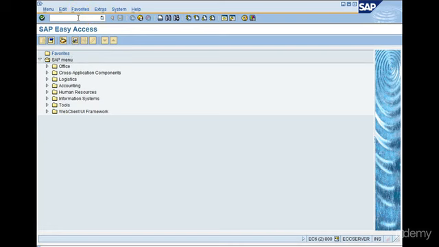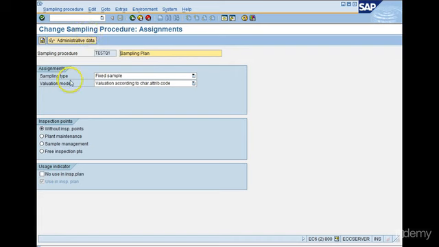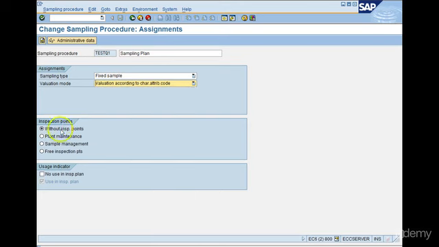Let us have the sampling procedure. The T code is QDV1, but I have already created a sampling procedure, so I will just show you with QDV2. So while creating a sampling procedure, you give the name of your choice. I have given test Q1. Sampling type is fixed sample and valuation according to characteristics attribute code. So this is important. Then inspection point, select without inspection points. Next.